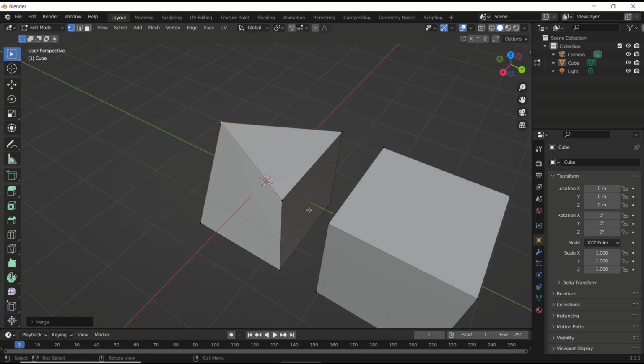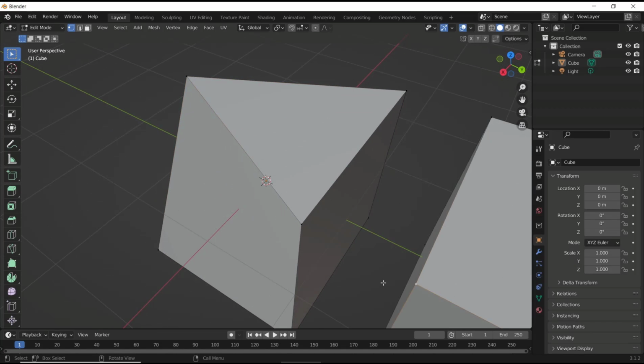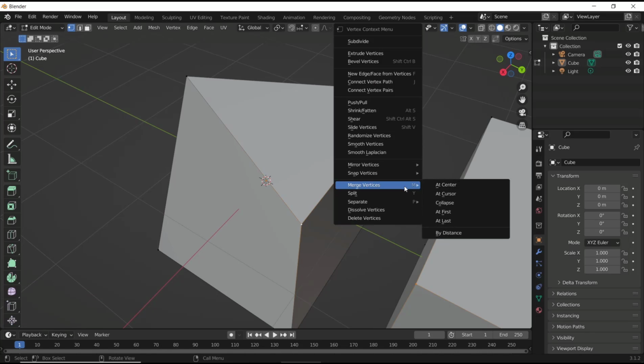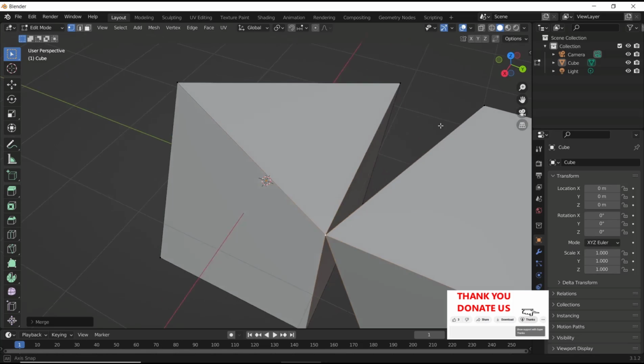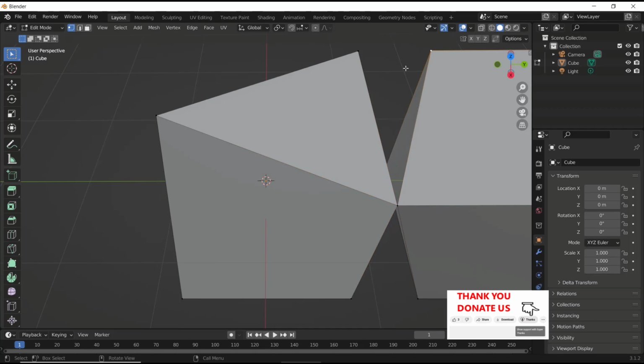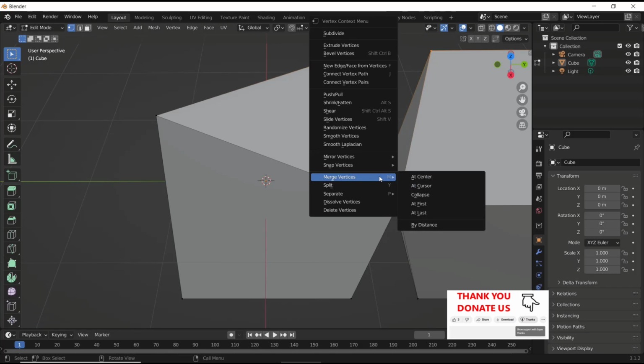The other option you can also use: again, like I will click this vertex with this vertex. Right click. And now you can set it like At Last. Okay, we select again this vertex into here. Right click, Merge Vertex, and At Last.